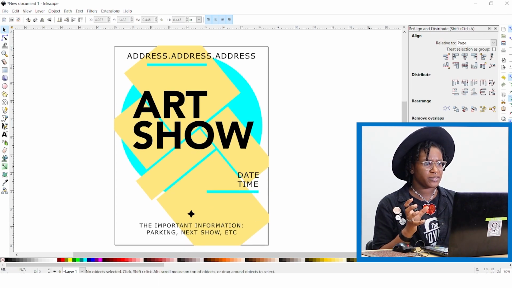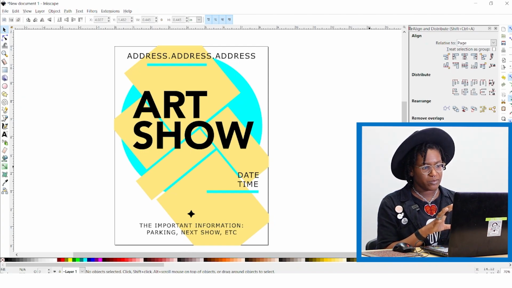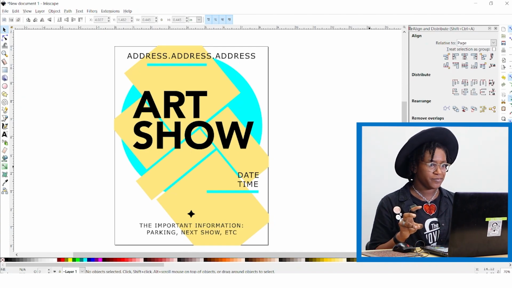So with the shapes, I emphasize the art show, which is the main focus and what you want them to know that the event is about. And then I use the shapes as well to emphasize both the address, date and time, and then the important information at the very bottom.